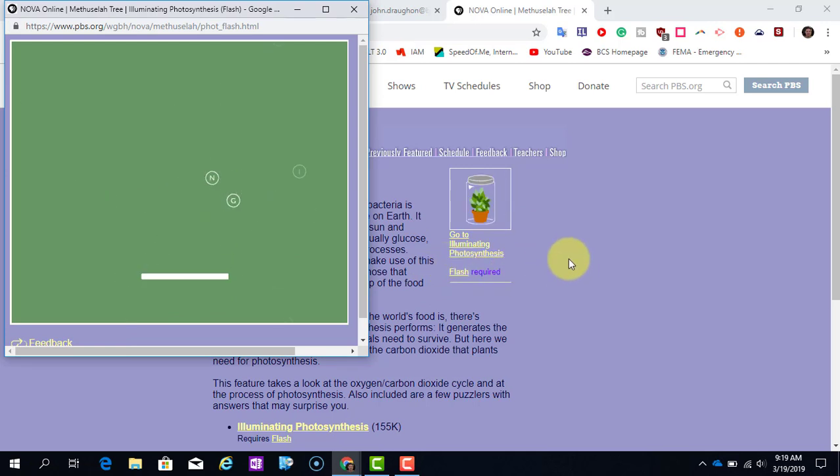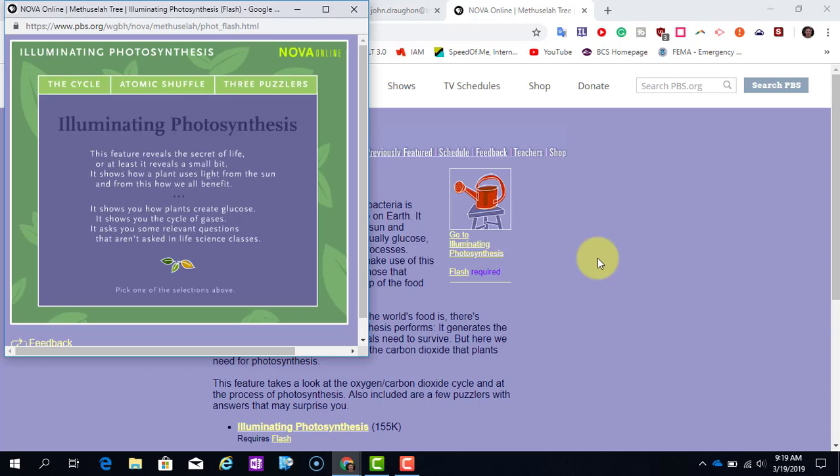So that's how you can have students run a Flash-based activity on Chrome.